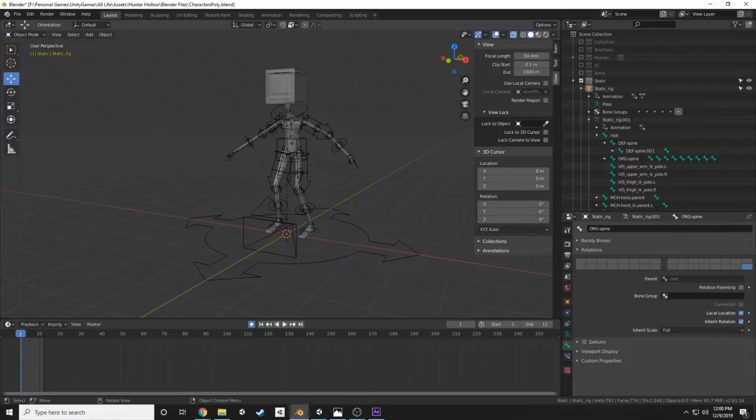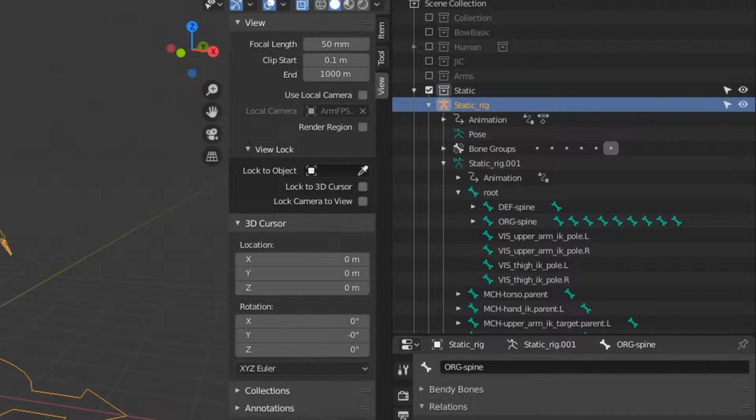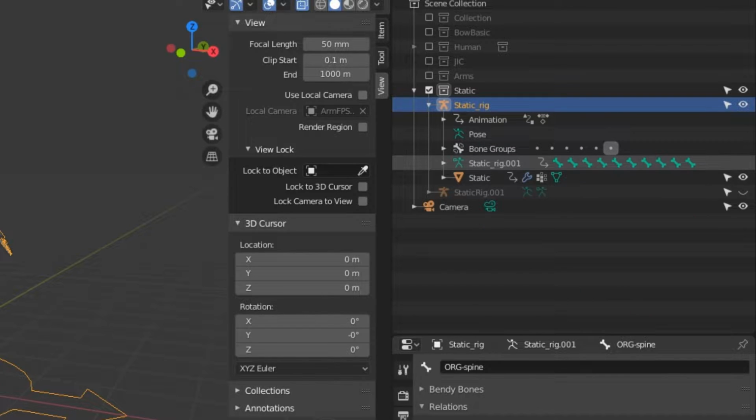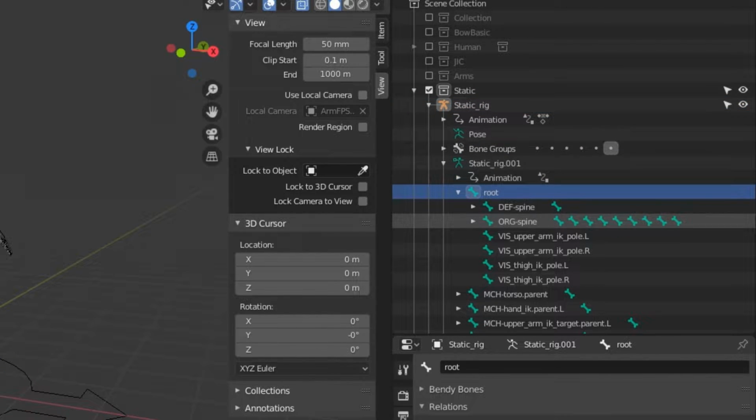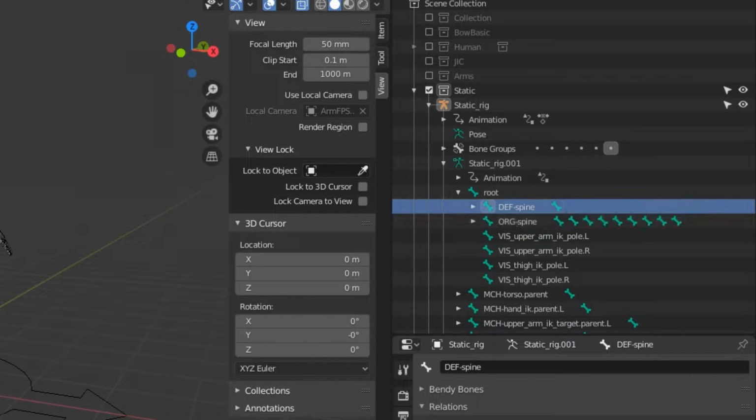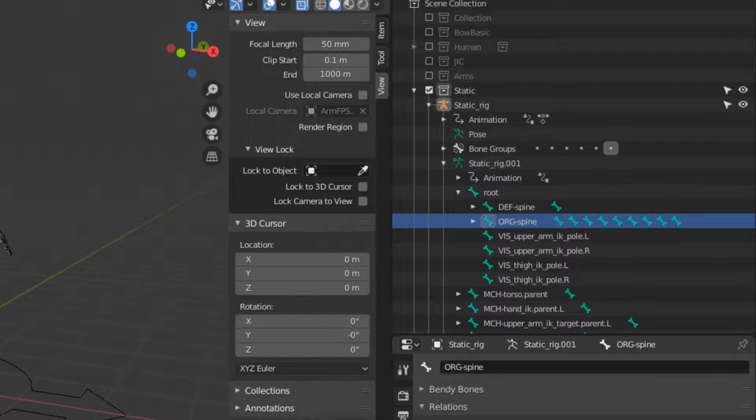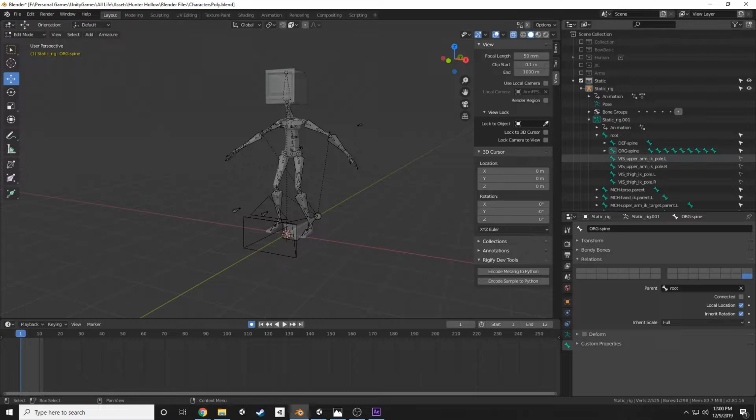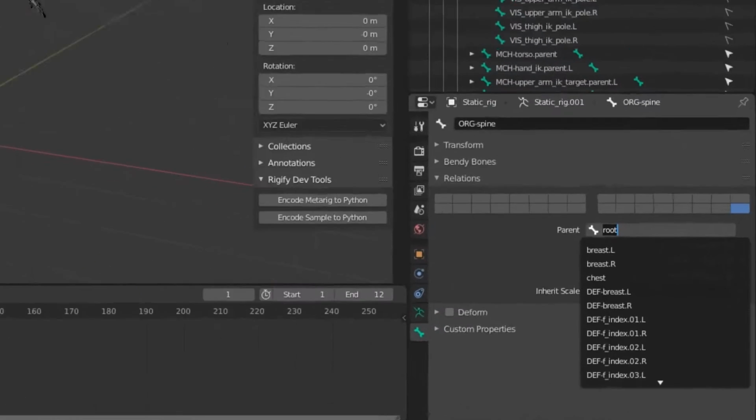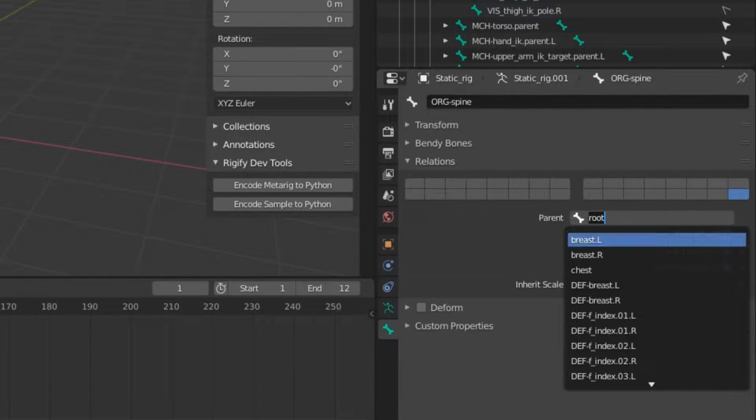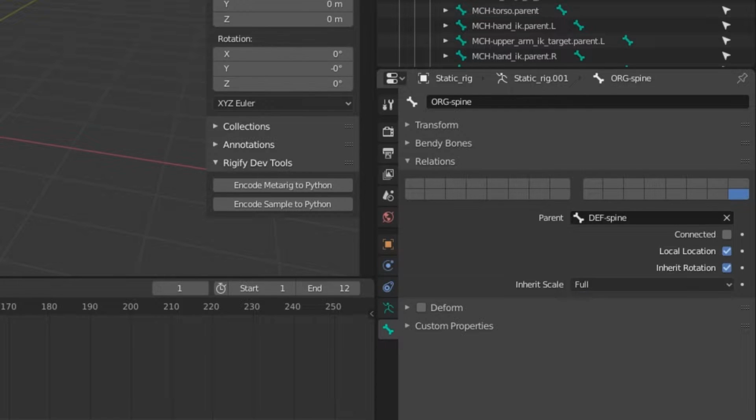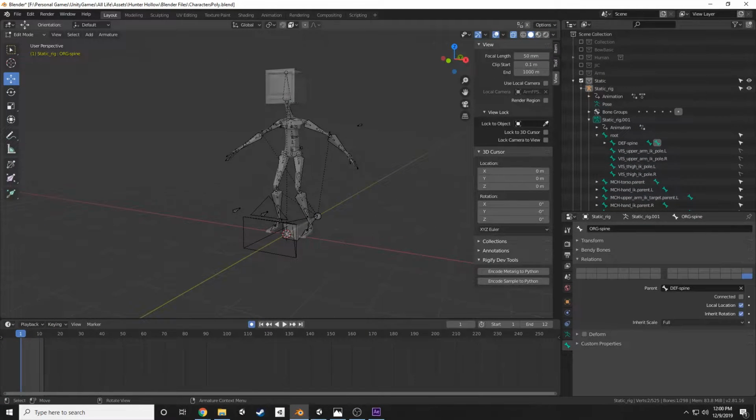Oh, here it is. You go into Blender, and you're gonna see in your root, here's your armature, your root, this is my rig, root, and you have these separated. They should be together. So I'm gonna go back into edit mode, change the ORG spine root to DEF dash spine, and that is the solution.